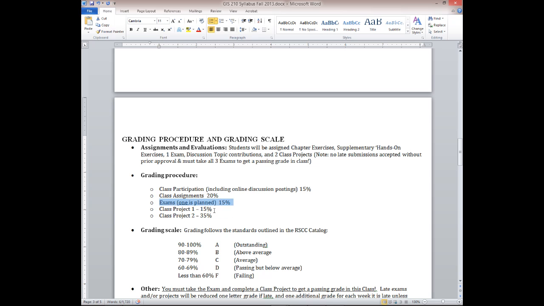First project's only worth 15% also. Second project's worth 35%. And you'll find that you'll use a good section of the last two-thirds of the class or so working on this project. Not to say you're going to be working every minute on it, but I give you plenty of time, I guess is what I'm saying, to work on the second project.